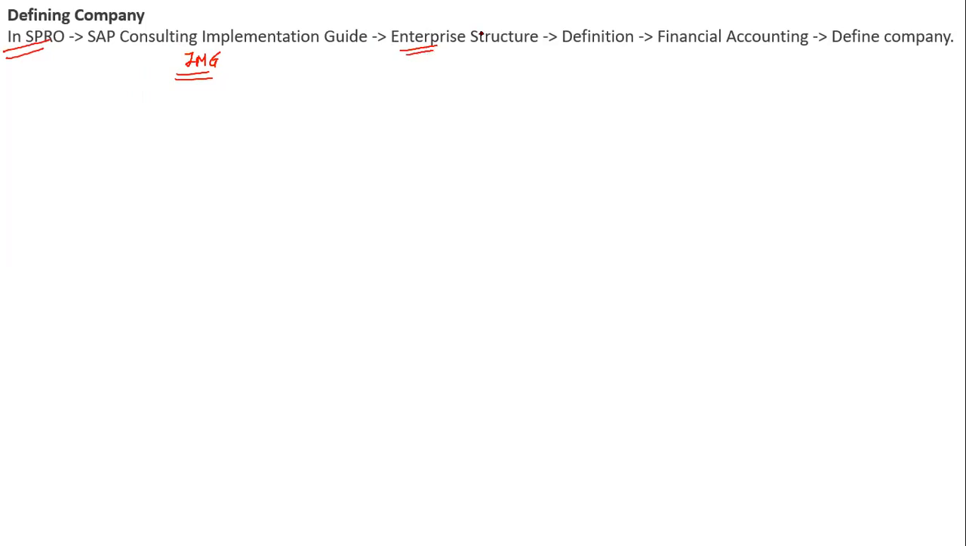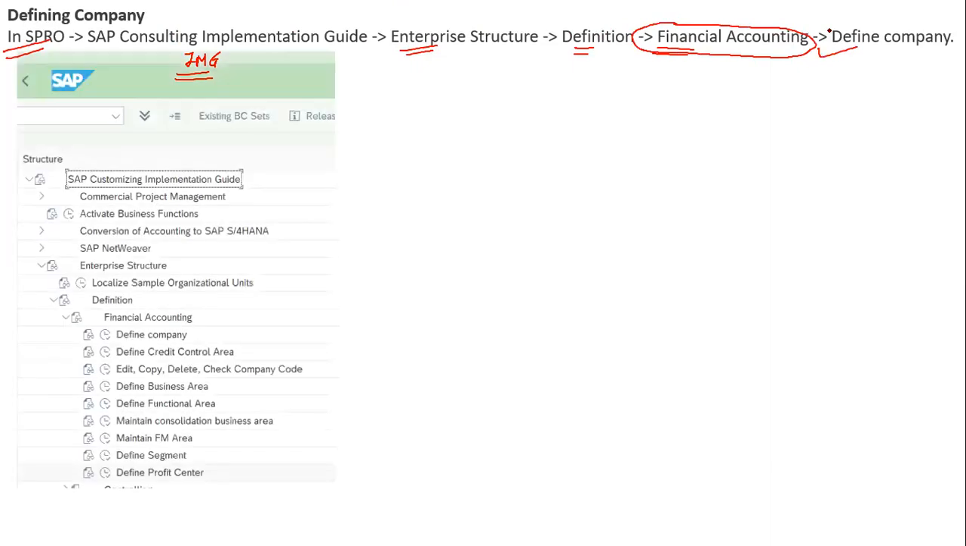So click on Enterprise Structure. We will define the company code. Click on Definition and Financial Accounting, because the company and company code are created by the finance team. If you go to the logon screen, there we enter the code SPRO. Under SPRO we have the Implementation Guide, under that the Enterprise Structure, and this is defined by the financial accounting team. Company and company code are defined by the finance team, and under Financial Accounting we define the company.